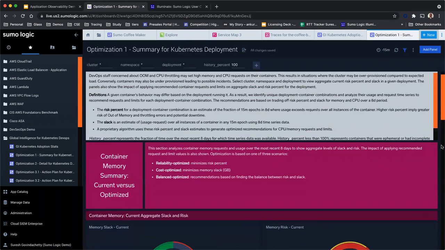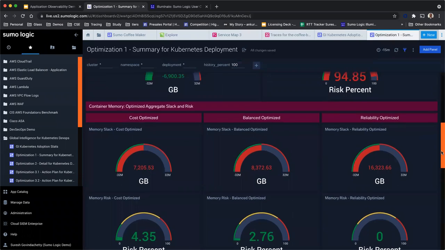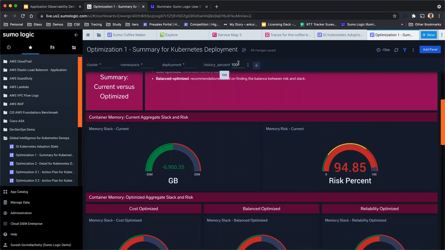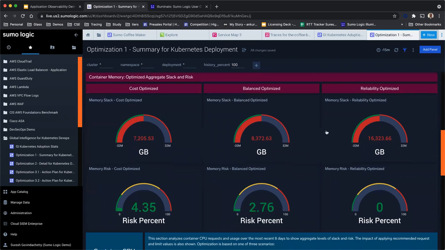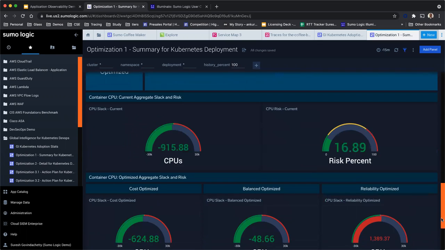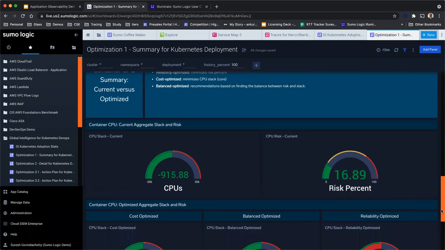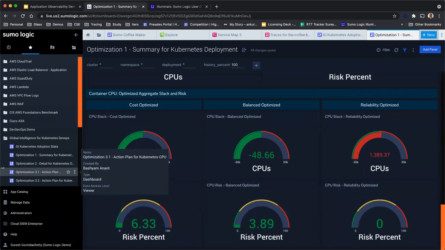So here I can look at 100% of my history, or I can look at 50%. We suggest to look at all of your history so that we can provide you better data with respect to the global intelligence. You can see the cost optimized one, the balanced optimized, or the reliability optimized. So you can see all those different parameters over here, and you can see the same thing for your CPU as well as your memories.